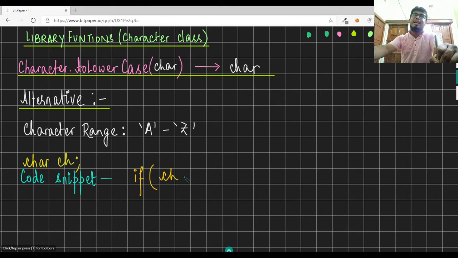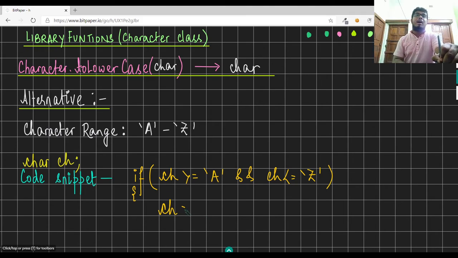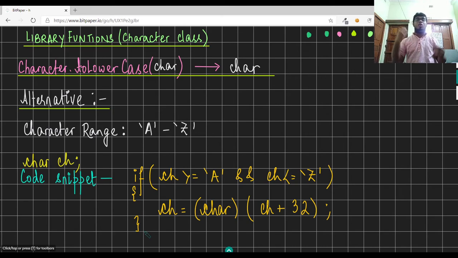So if ch is an uppercase letter, then only will we convert ch to a lowercase form. Here we need to typecast it to char, and then we need to add 32 to it, because we know from the ASCII conversion table that to get a lowercase letter from an uppercase letter, we add 32 to the ASCII code of the uppercase letter. All right. Moving on to the next function.